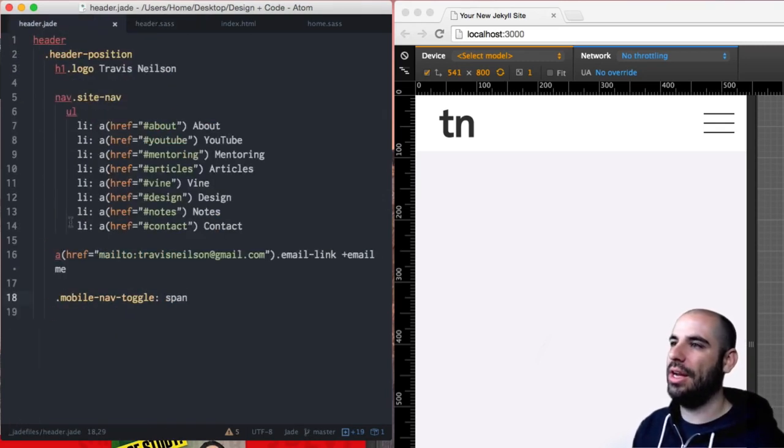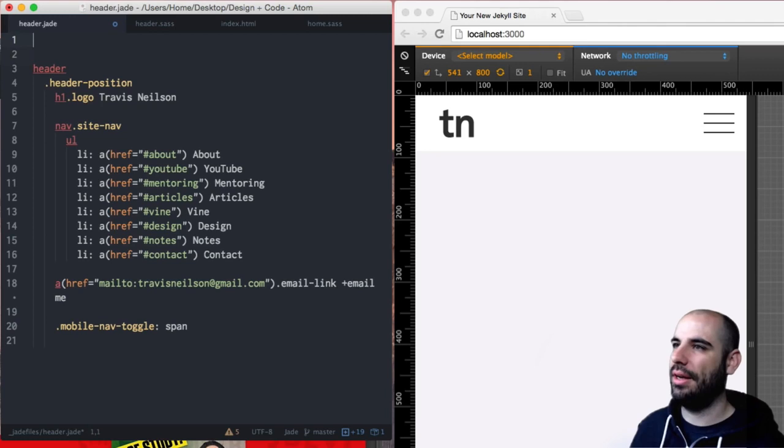So let's go into the header.jade, like above the header, right? Because I don't want it to be inside the header. I don't want it to be mobile nav.